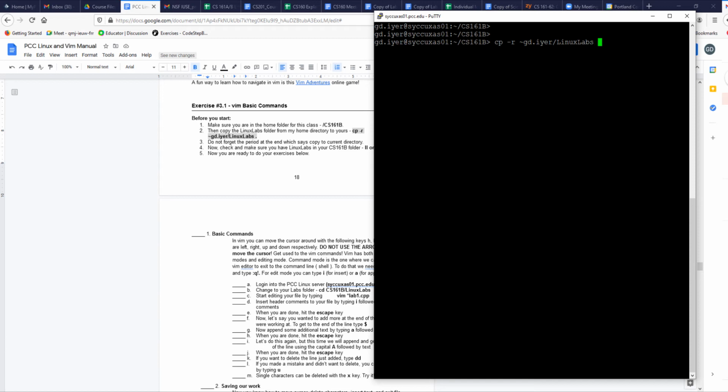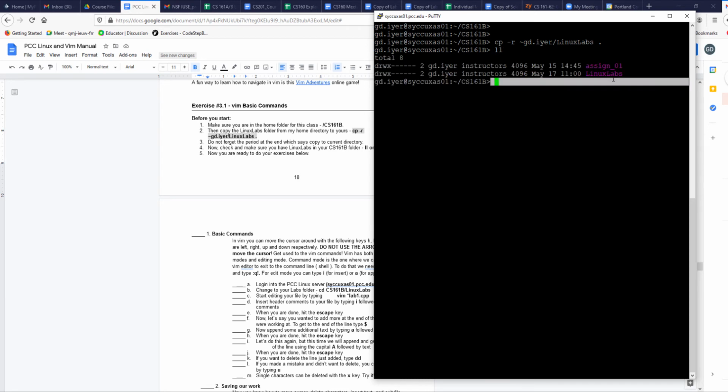Space, and then you need to put a period. The -r is to say copy recursively, meaning copy all the folders and files that are in there, right? And then you put a period at the end that says copy everything. And if you hit enter, you have a folder here called Linux Labs. And that's the one that just got created.